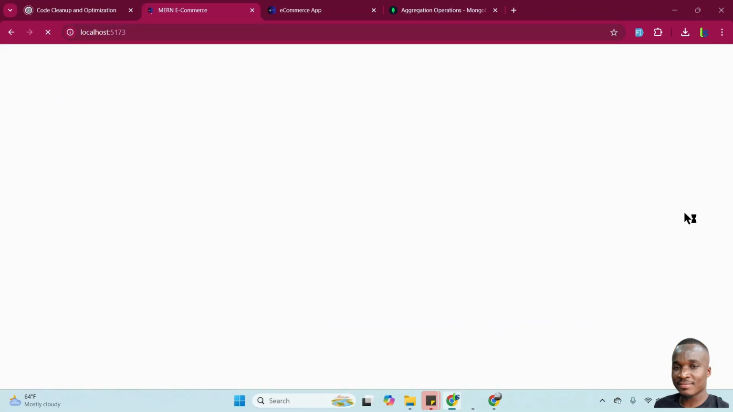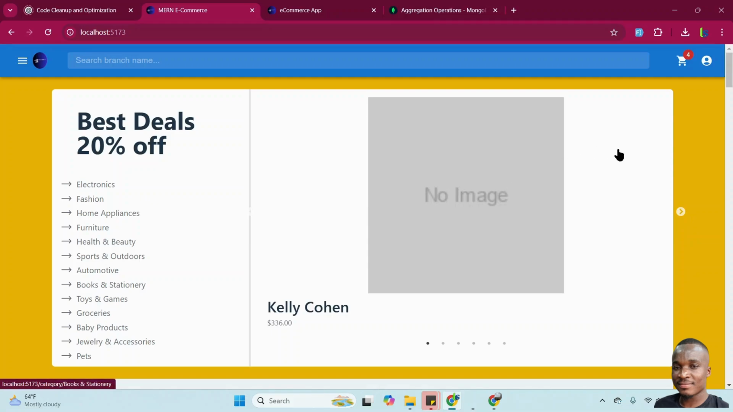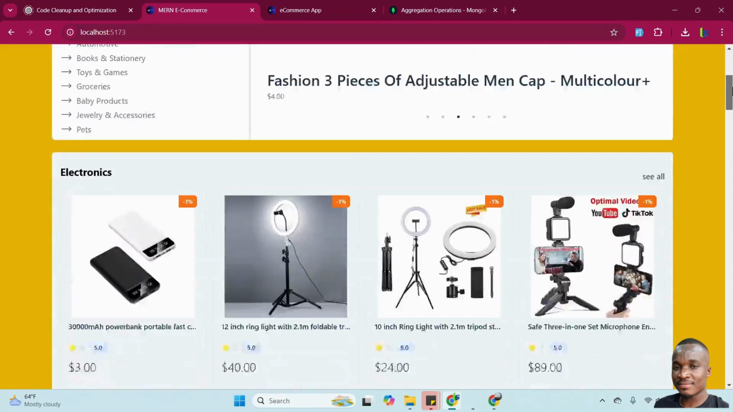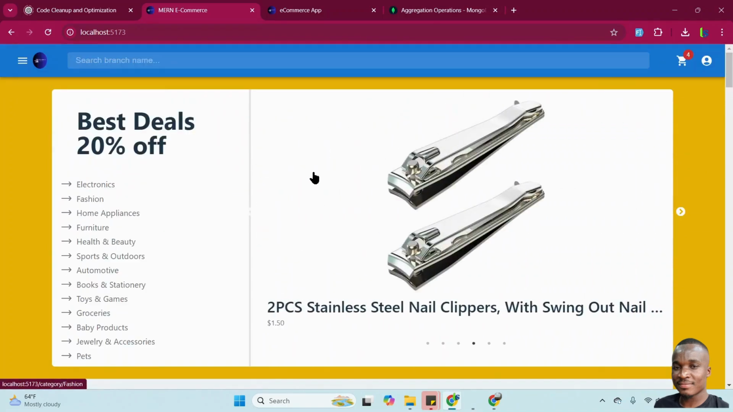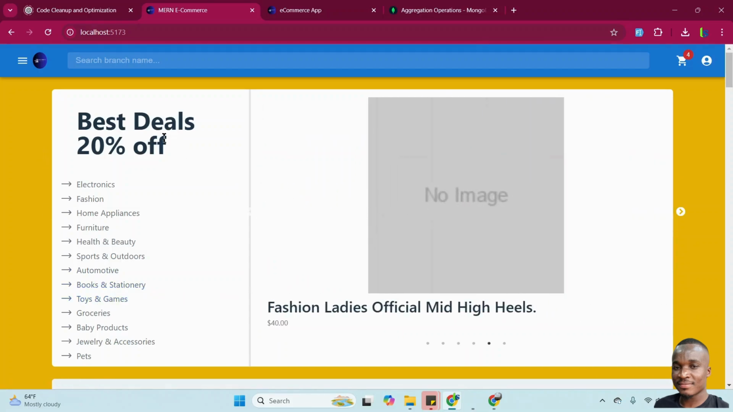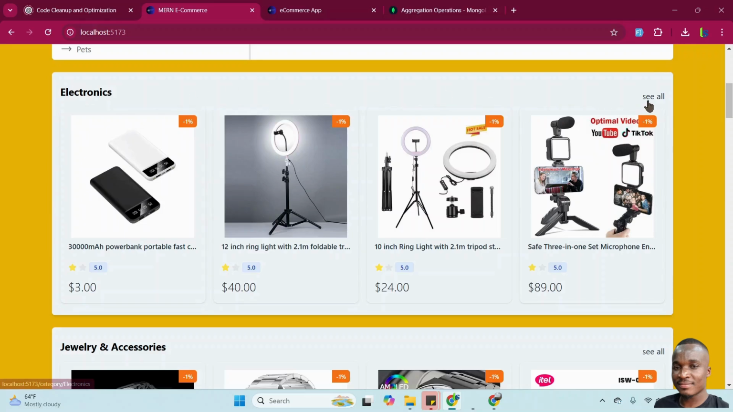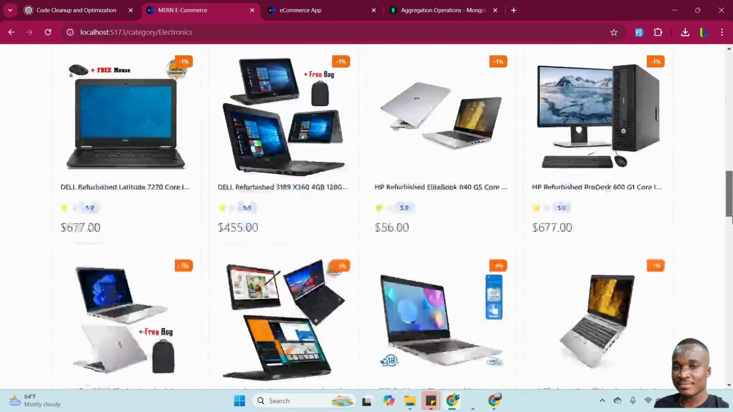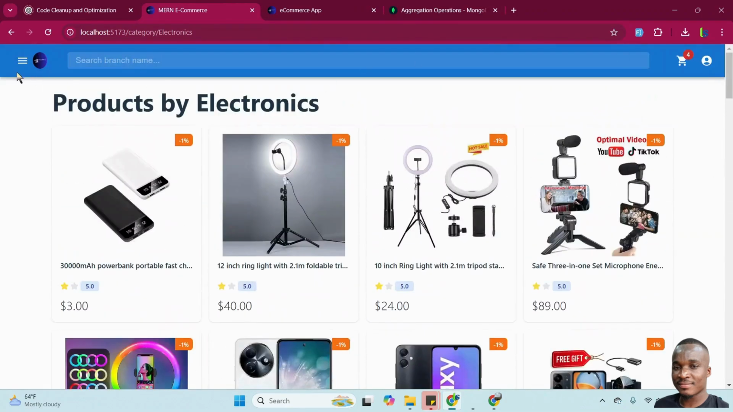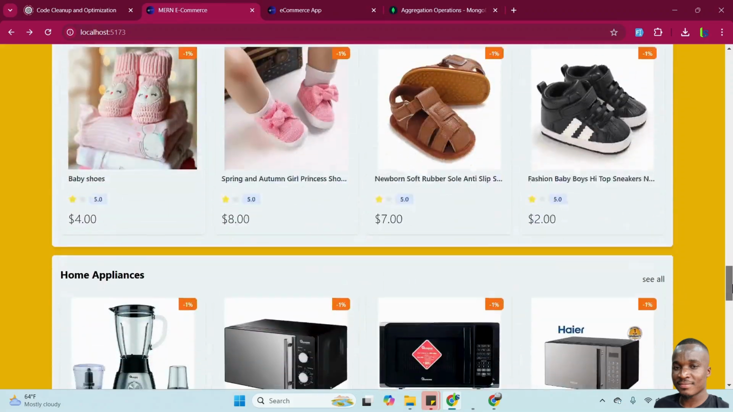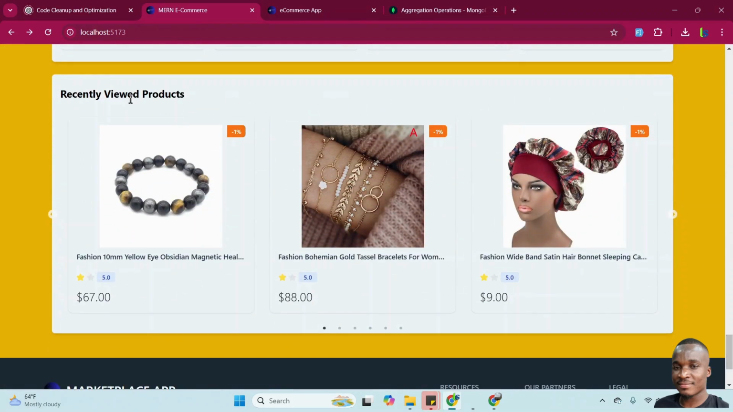So I can try to reload. Looks like some image here failed to load. But we want our homepage to load like this one, to have this banner section, the best deal 20% off section, and then the categories. If you click on a category, we can load many products from that category. And at the bottom, we want to see recently viewed products.